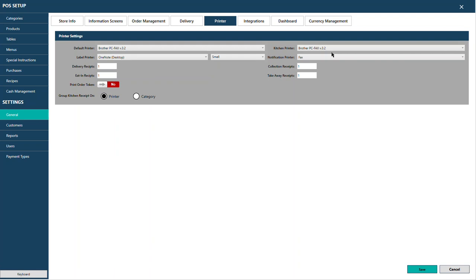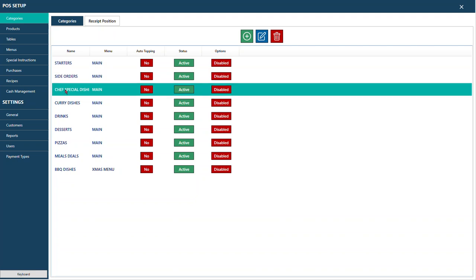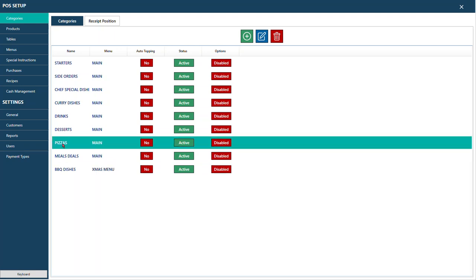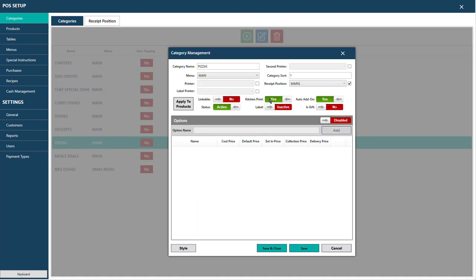If there are multiple printers in a kitchen, for example, there are two printers in a kitchen, so let's say the customer requirement is, he said that I want a starter, side order, chef special, curry, meal deals and barbecue dishes to go on one printer, and only pizza I want to go on another printer. Then what you can do, you can just go to the pizza category, edit the pizza category, and you can disable it so it does not print to the default kitchen printer, and then you can tick here and you can define the third printer name, whatever is the third printer here, and it will go to that printer instead.